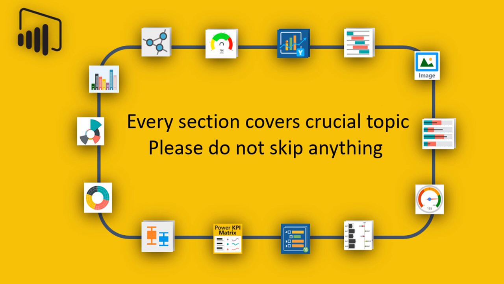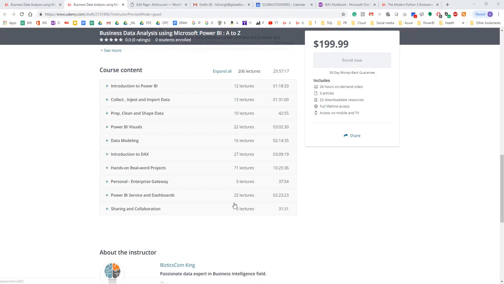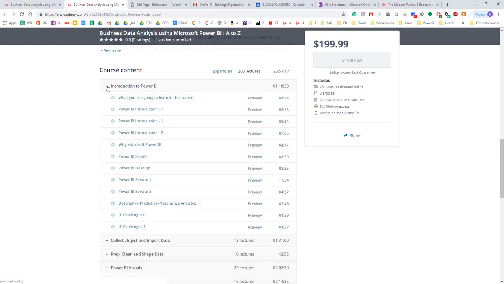So let me tell you what we're going to cover in this course. This course actually has 11 sections. The 10 are there. The last section I haven't put in yet. The first section is going to cover an introduction to Power BI. We're going to learn what Power BI is and what it can do for us and why we should choose Microsoft Power BI, not any other visualization software like QlikView or Tableau.